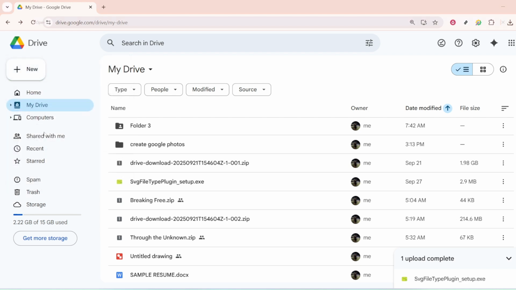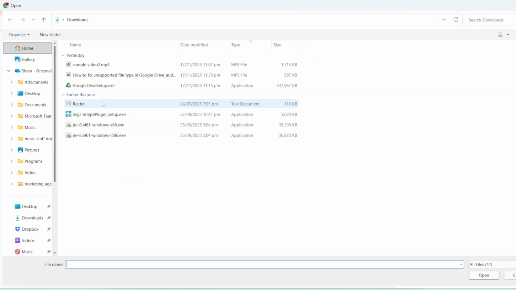When you click on File Upload, a window will appear allowing you to browse your computer. This is your chance to select the specific file you want to upload to Google Drive. Find the file you need, click on it, and then hit Open. Now, your file will start the uploading process.